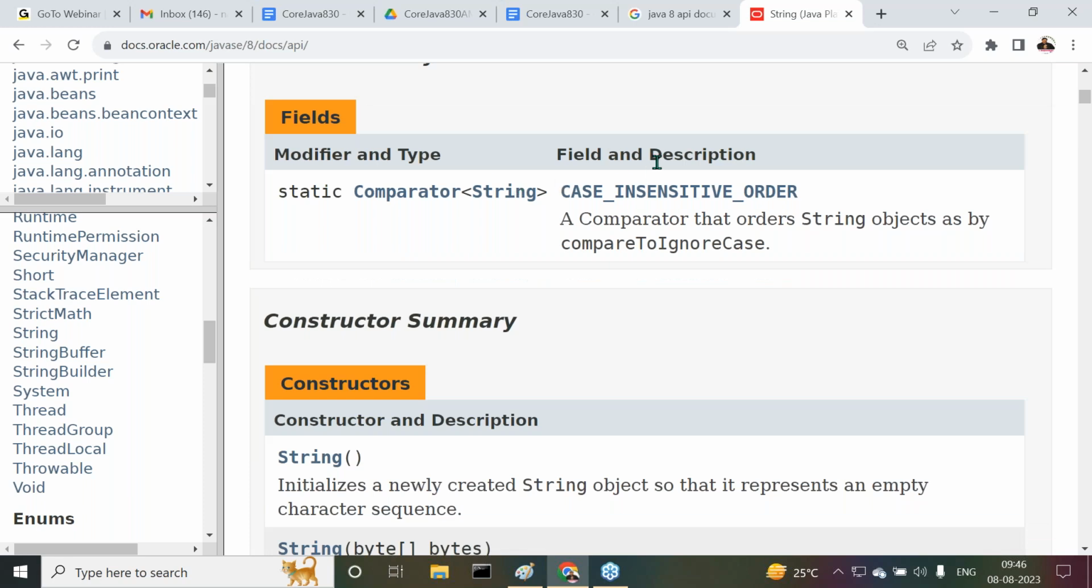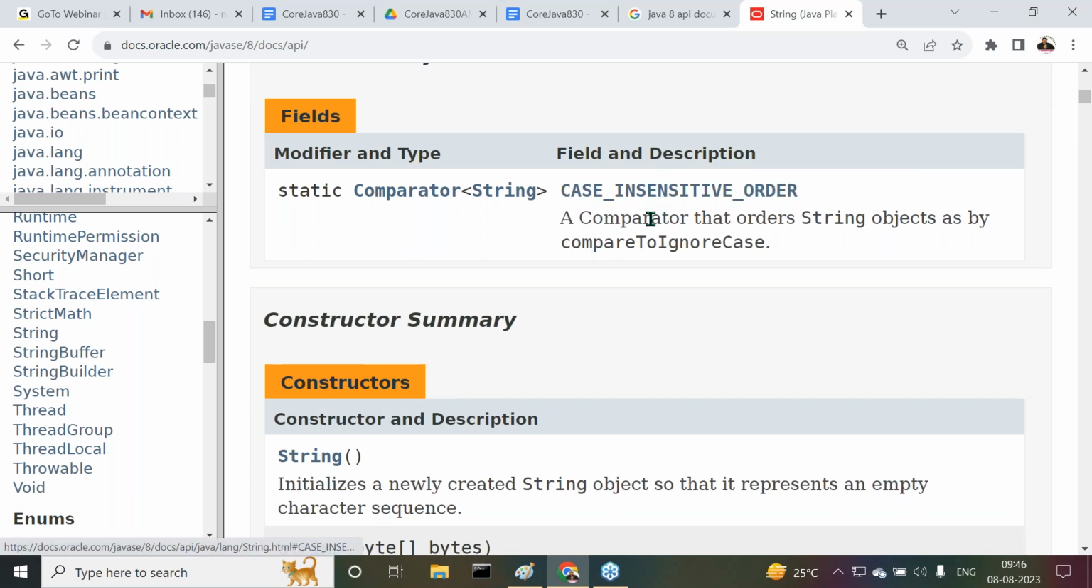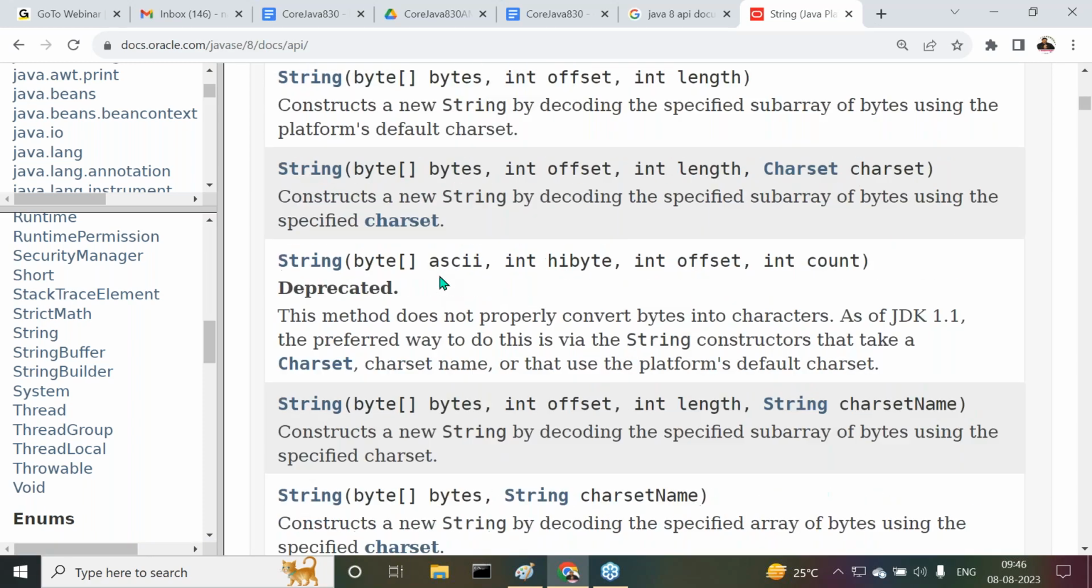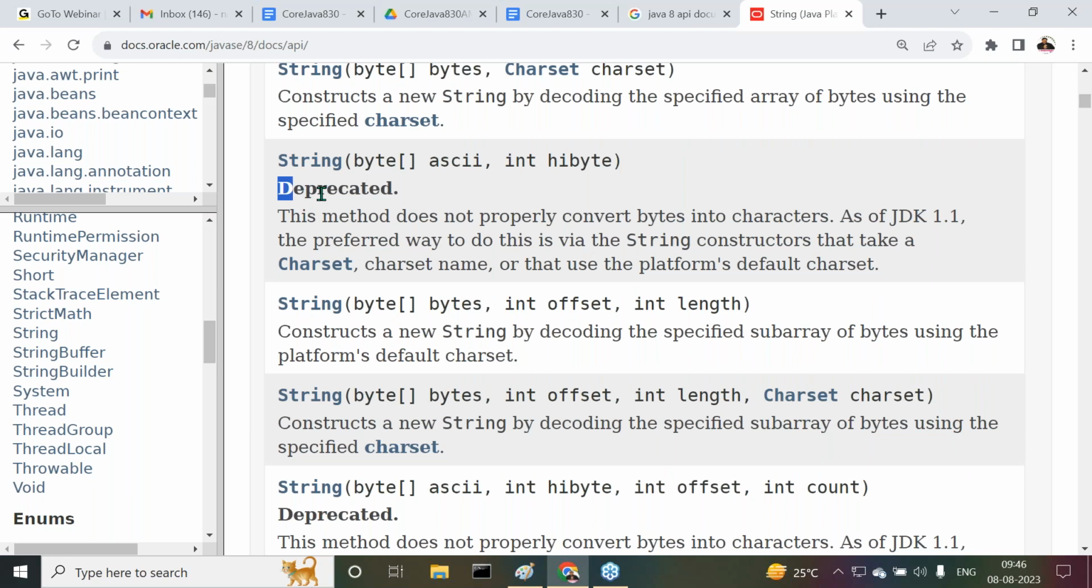Then the field and description of variables are available. Only one variable, case sensitive order. Constructors: String, so many constructors are available. Observe carefully here, we are getting some message, deprecated. It may be useful for us in the future also. Now understand it clearly. What is the meaning of deprecated? Now tell me. Deprecated. They are giving some information. Please understand that this is a deprecation message.